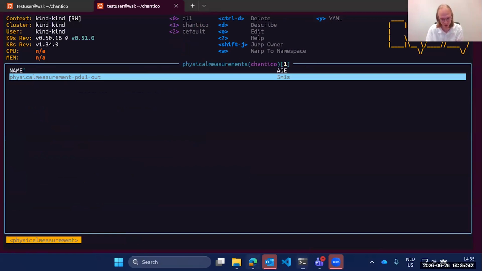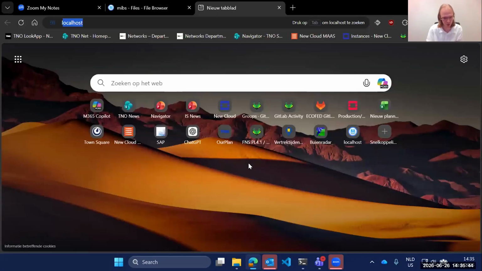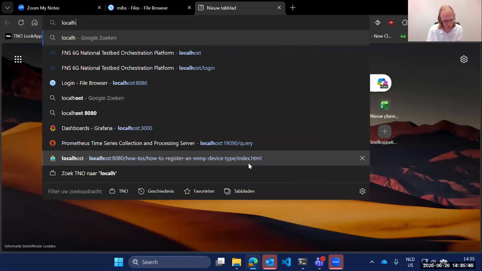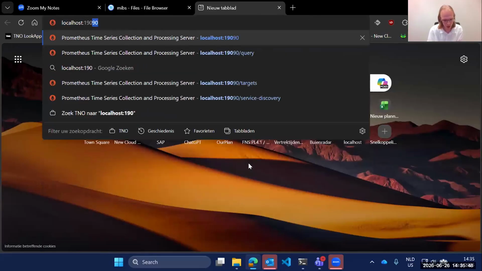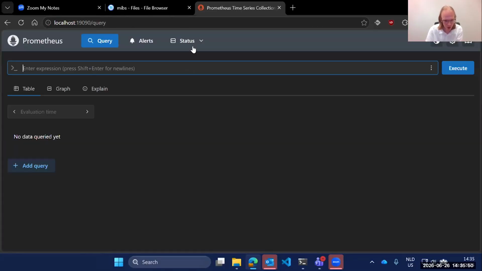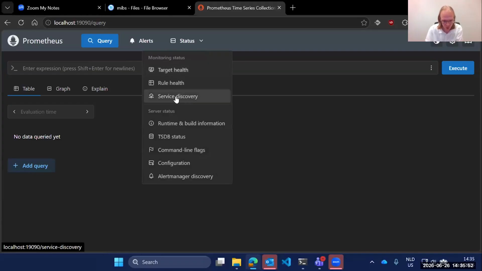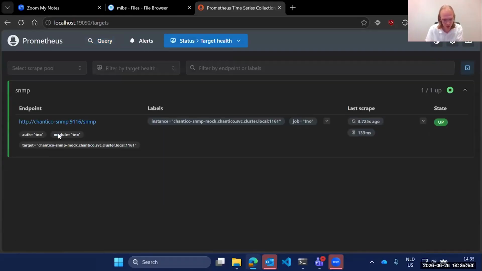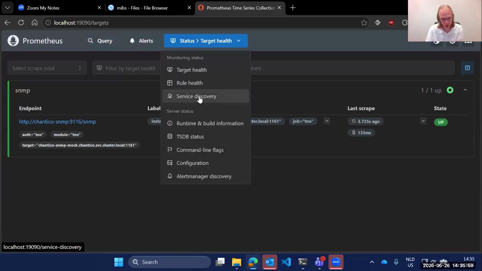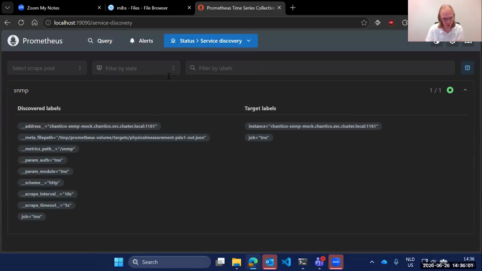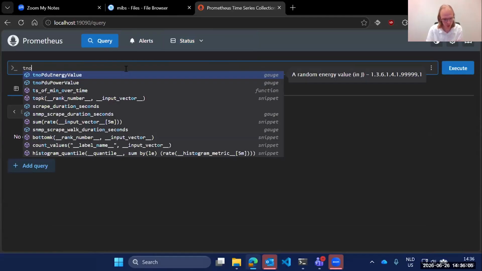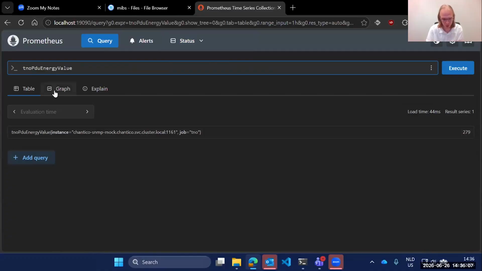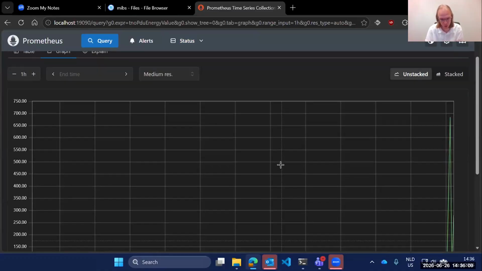We can then verify that it has been registered by going to Prometheus, which has also been deployed this way. We can then see that there is now already a target endpoint here, which has been discovered via service discovery. And we can actually already monitor information from it. So we can see information coming in from it.